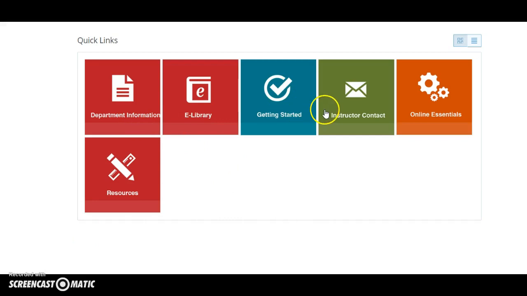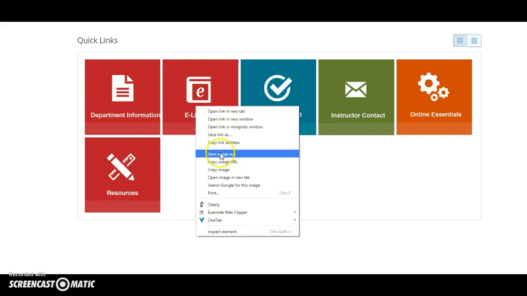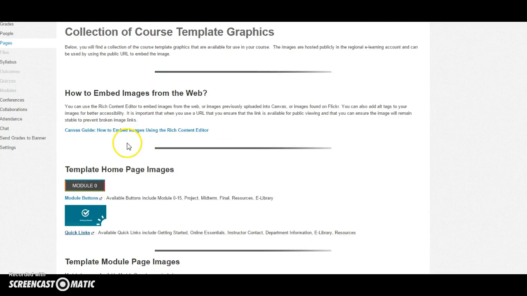And these are the different areas. If I decided that I did not want to use the department information, instead I wanted to use library resources, I can simply right-click on these, copy the image URL, and then go back to switch out the image. Use the directions for embedding the image on the previous page, and here is the link to those instructions.